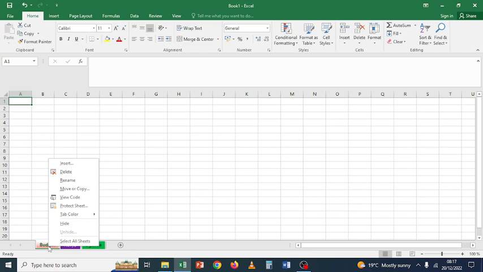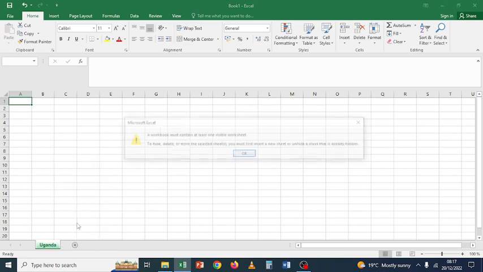Then you right click, besides tab color there is hide. You can hide a worksheet in case you have got information that you don't want everybody to access readily when they open your workbook. You can hide some of the worksheets. So to hide, you right click, then in the menu, you go to hide. Finally, let's hide all of them.